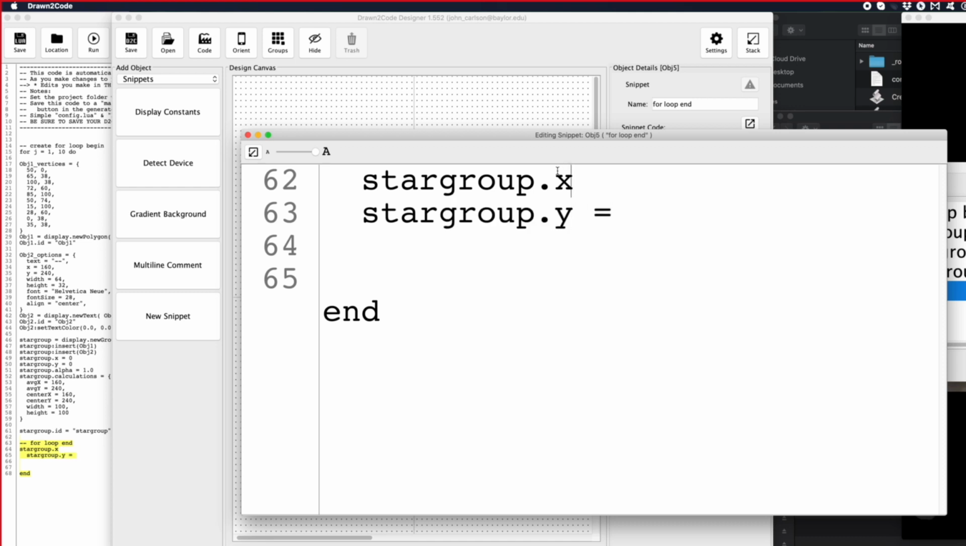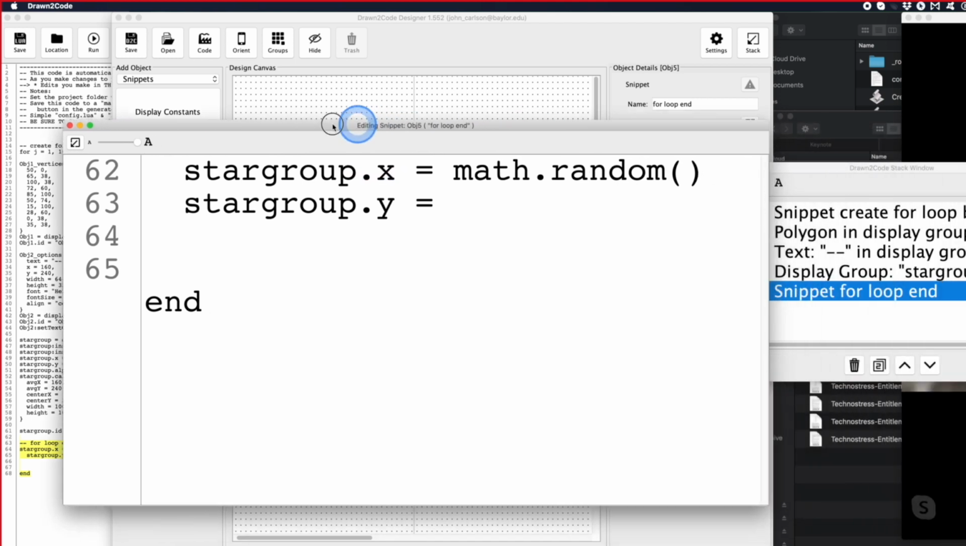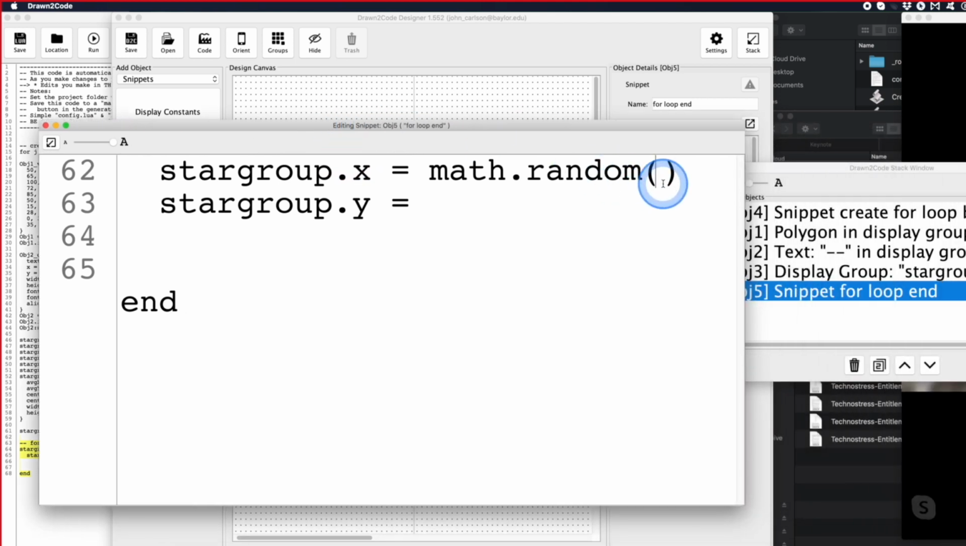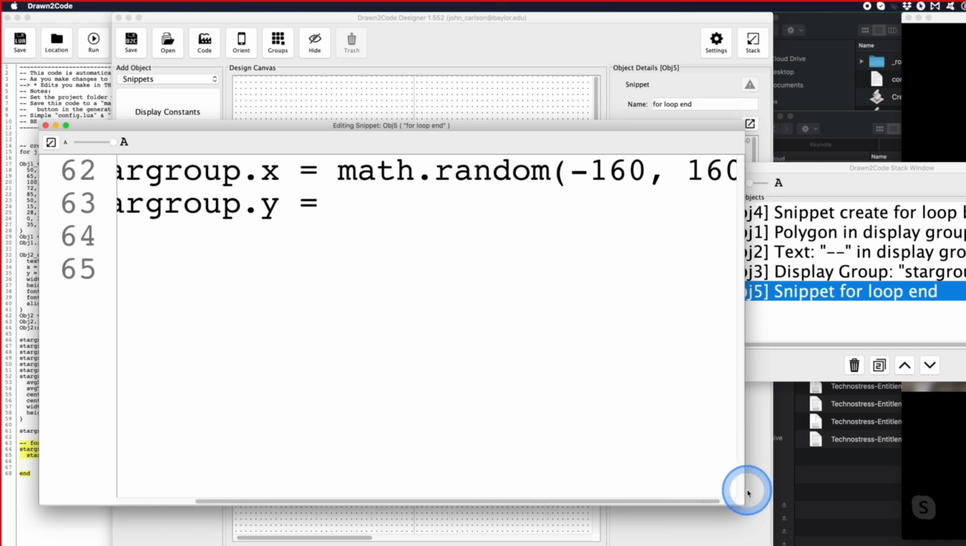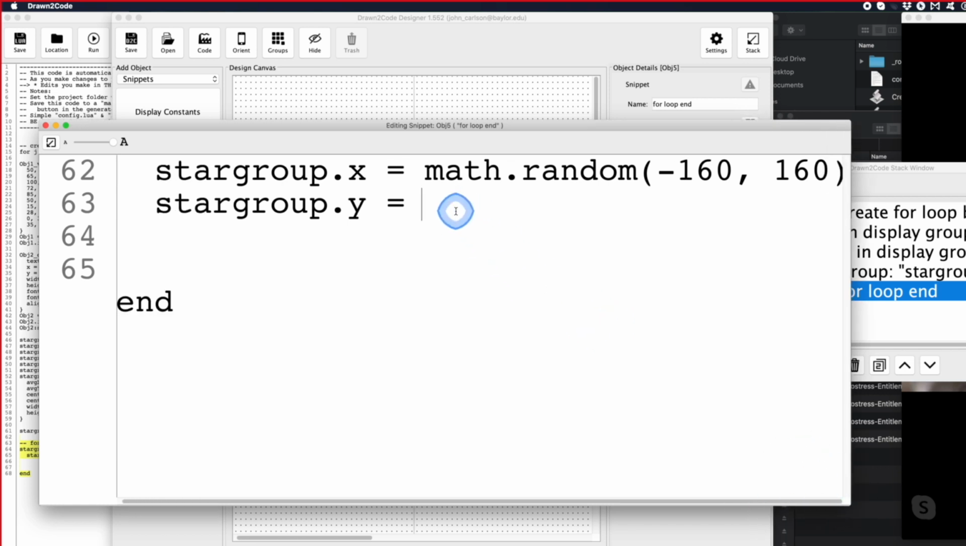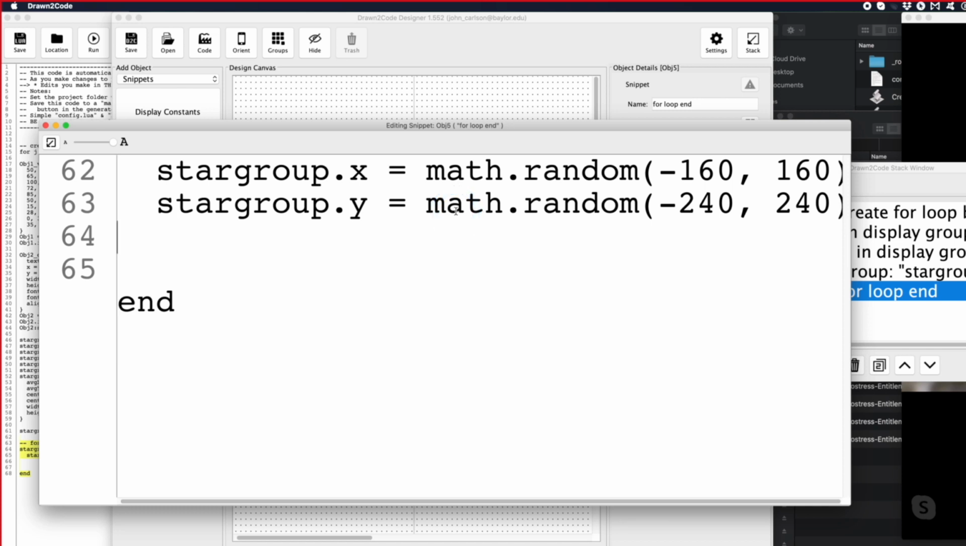We're going to use the exact same syntax we used last time, which is math.random. I'm out of screen space again. And we'll say minus 160, comma, 160. And I'm still out of screen space. All right. And then for the vertical, we'll say math.random minus 240, comma, 240. So that will randomize the location of that triangle, or the star and number, and then I want to give it a value.